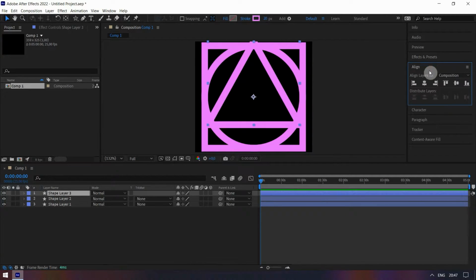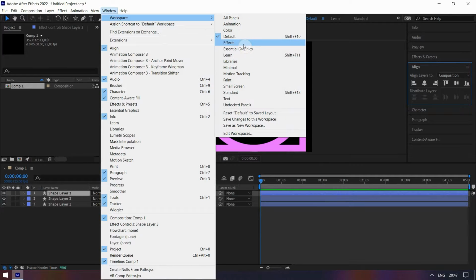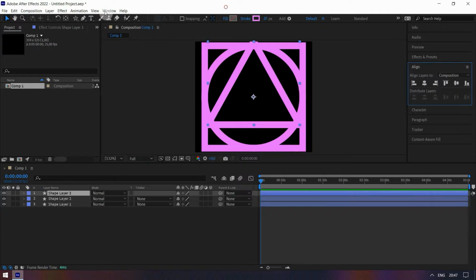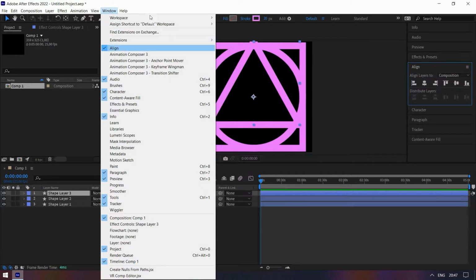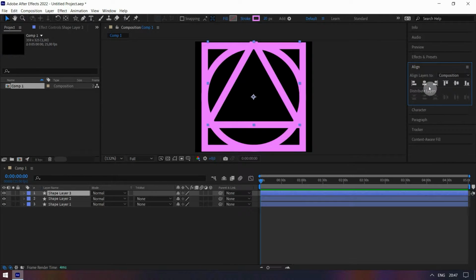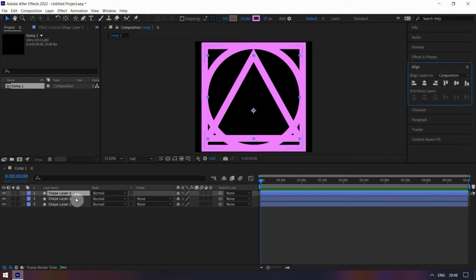Align the layers. If your After Effects doesn't look like mine, go to Window, Workspace, and change it to Effects. Make sure Align is on the Window tab. As I said, align all the layers.